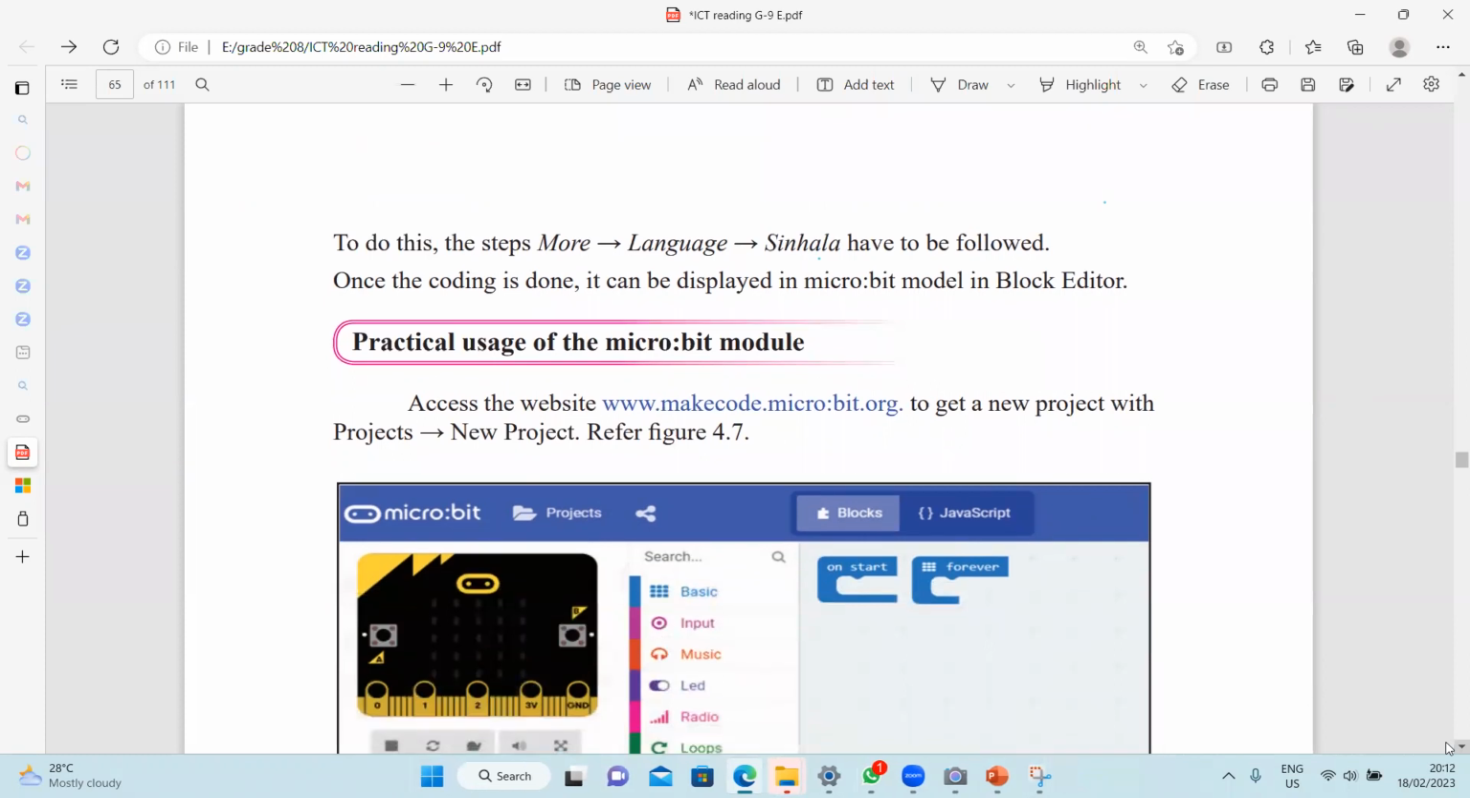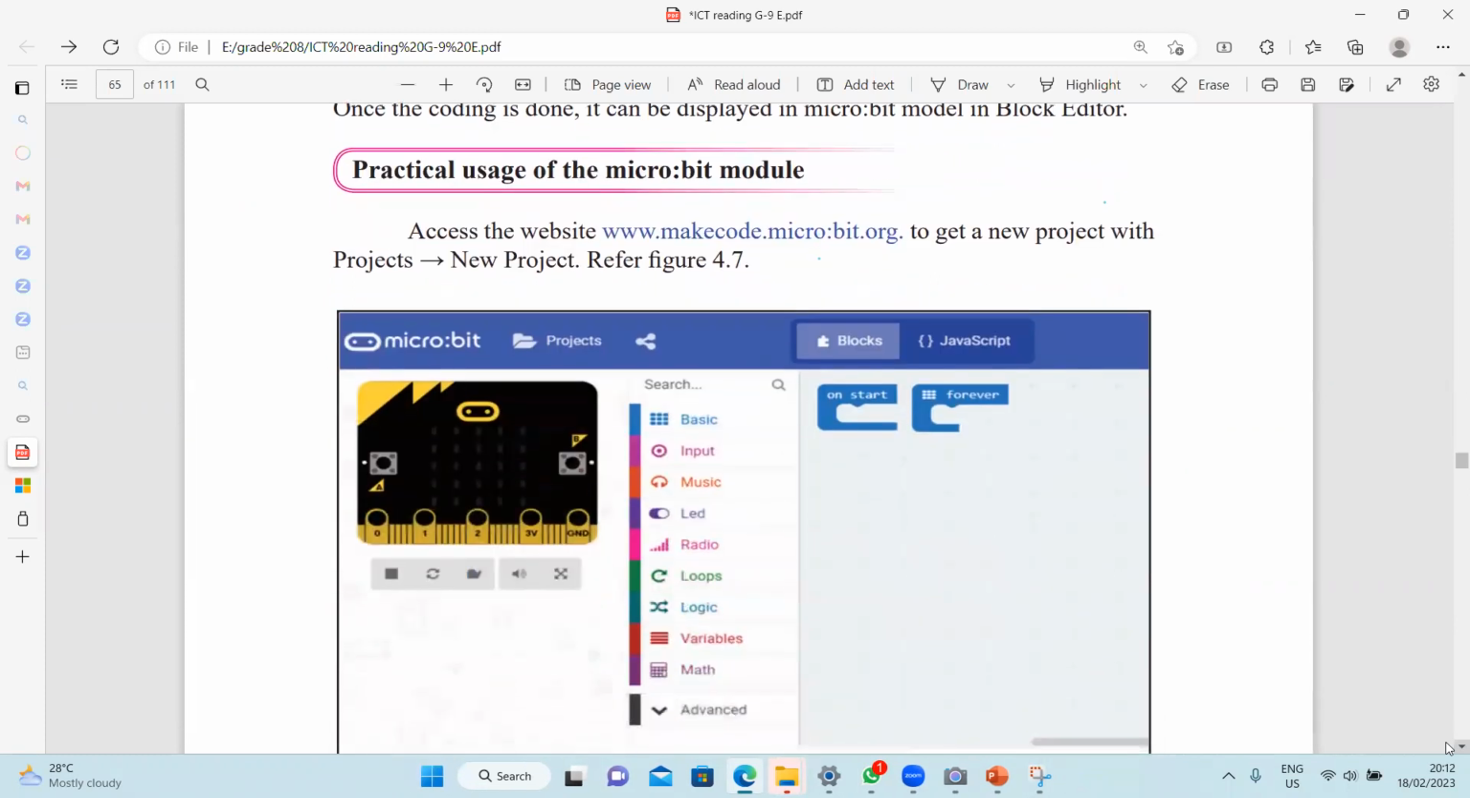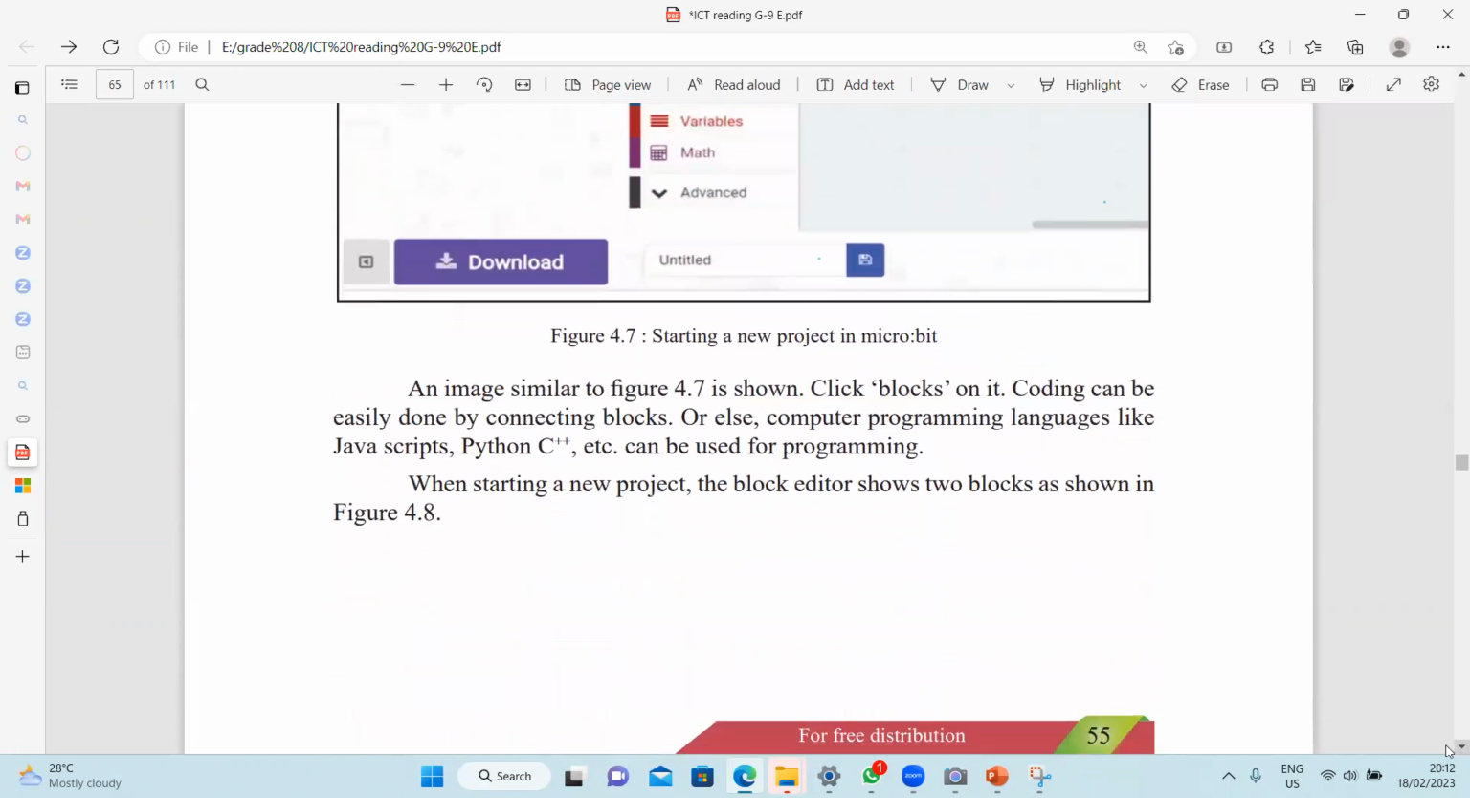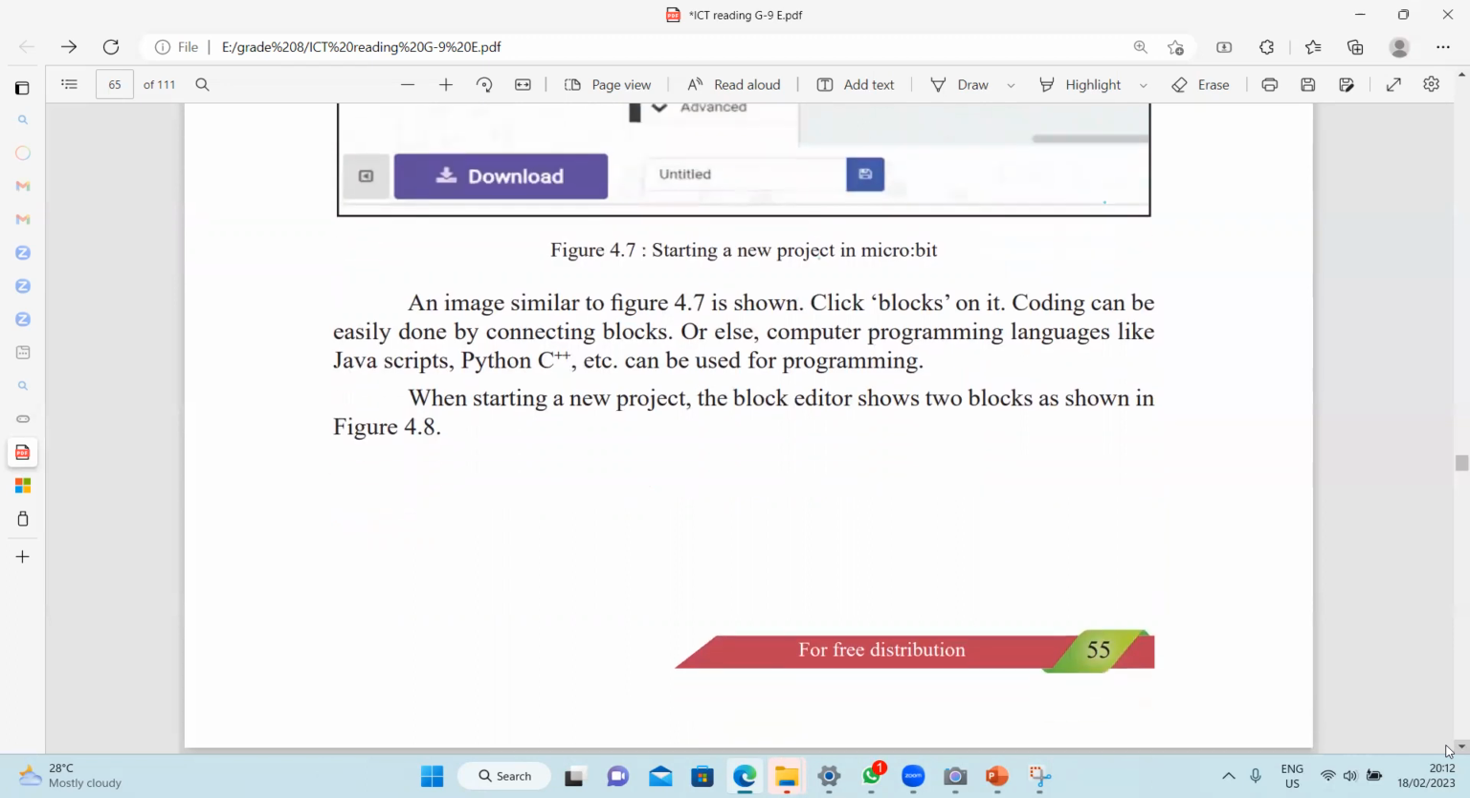Practical usage of the microbit module. So we are going to use the practical. To access the website, make code dot bit dot org. This is the one which I already sent to the group. The image similar to 4.7 is shown, then click blocks on it. Coding can be easily done by connecting blocks, or else computer programming languages like Java, Python, C++, etc. can be used for programming. So for this program, we can use Python programming, C++, Java also.